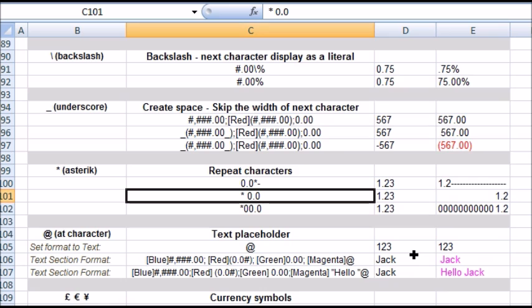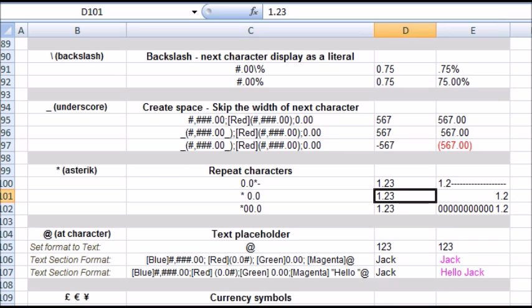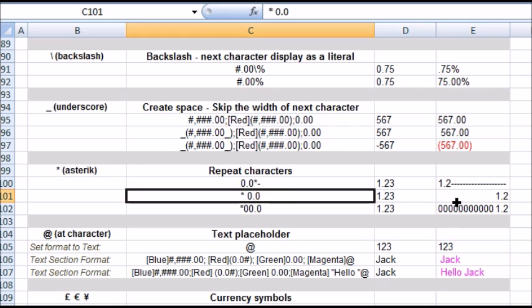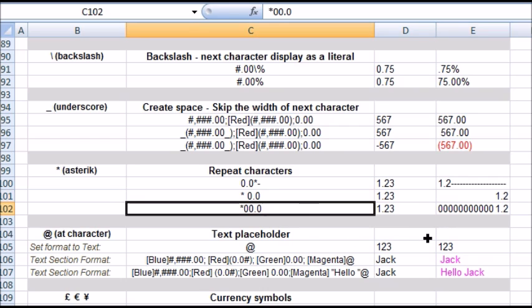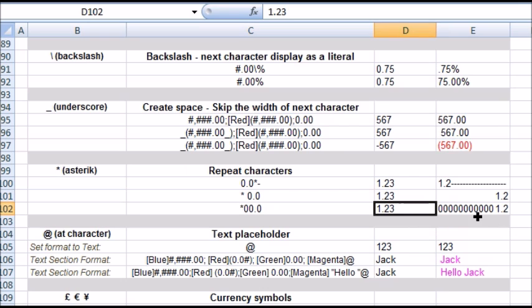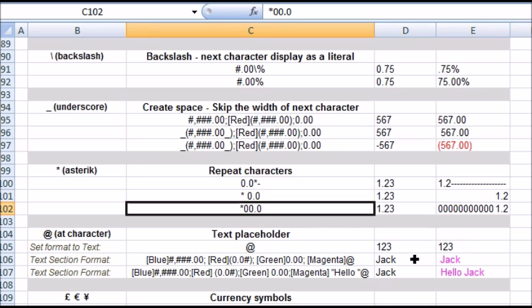Here we have used the asterisk to fill in lead spaces before a number. So 1.23 here, we have pushed it to the right side. We have filled in lead spaces because the asterisk is followed by a space. Here we have filled in lead zeros before the number. So for 1.23, we have the lead zeros here because the asterisk is followed by a 0.